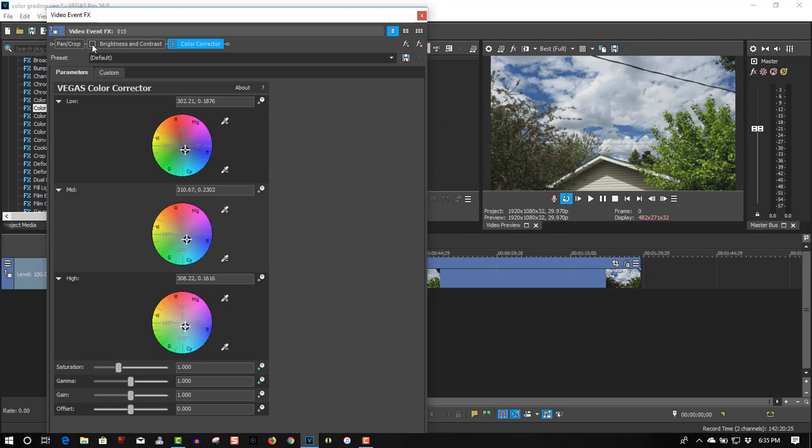So click on the brightness and contrast. And the color correction. And the colors really pop out now. So once again, there's no set rule for doing it right or wrong. Just don't go overboard and make anything too oversaturated.